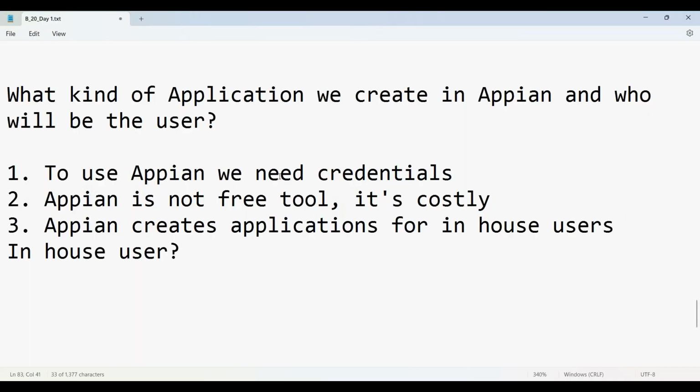As we talk about what kind of applications we create in Appian and who will be the users, right? To use Appian, we need credentials for sure. If you don't have credentials, you cannot use Appian fully. Now they have come up with a new concept called portals, but the portals will not be 100% available for you, because portals will not require any credentials.